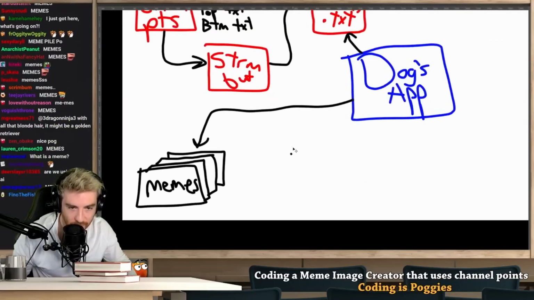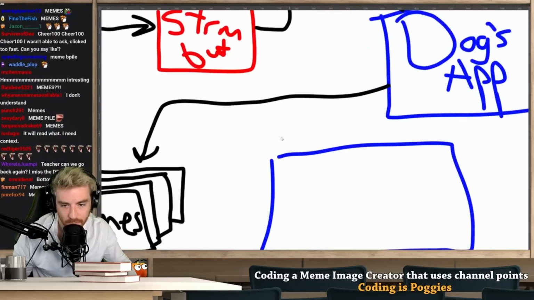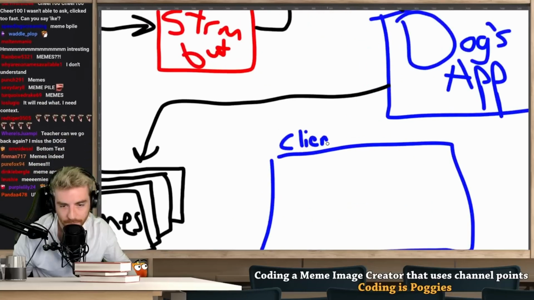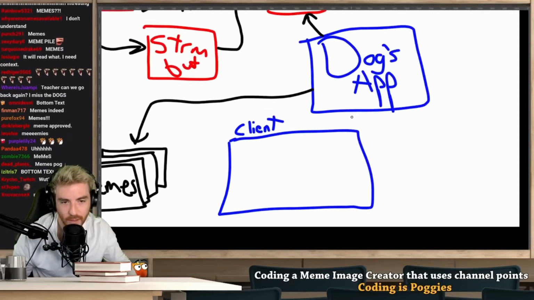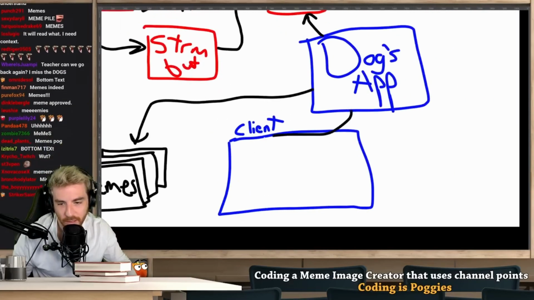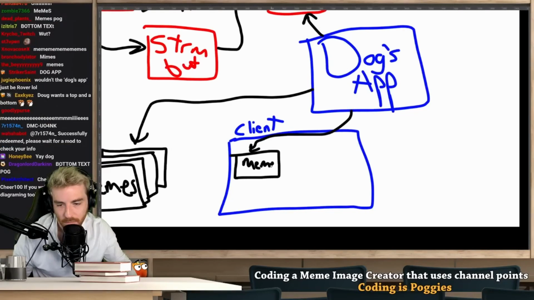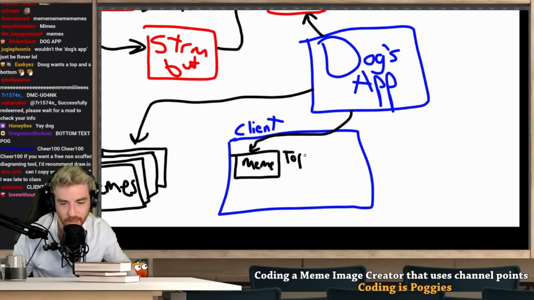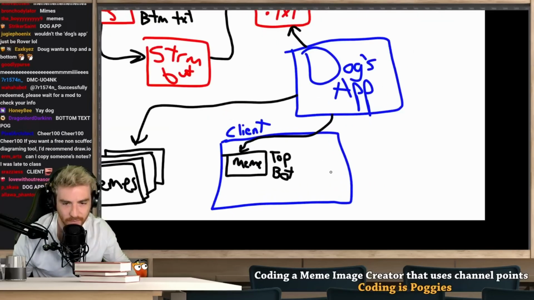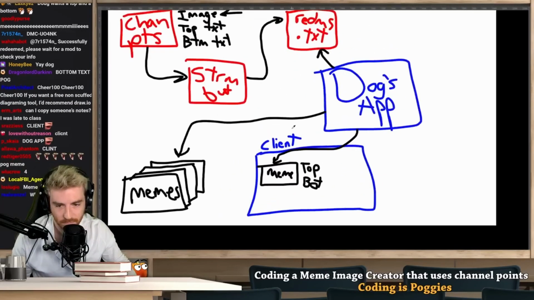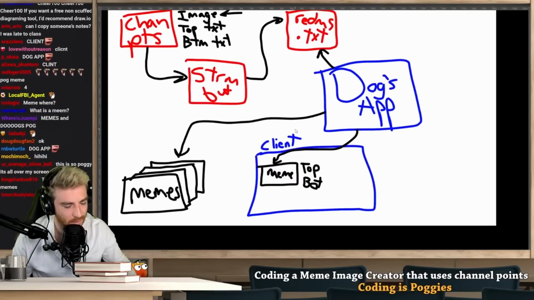So it's now going to display to the client, which is here, client. It's going to say, okay, I want you to put the meme here, and put the top text over it and the bottom text over it. And then it does that for, I don't know, like 10 seconds, something like that. I think that's it, right? It's not that hard.